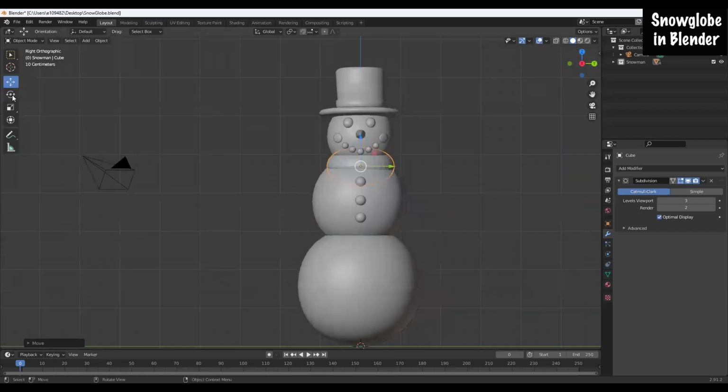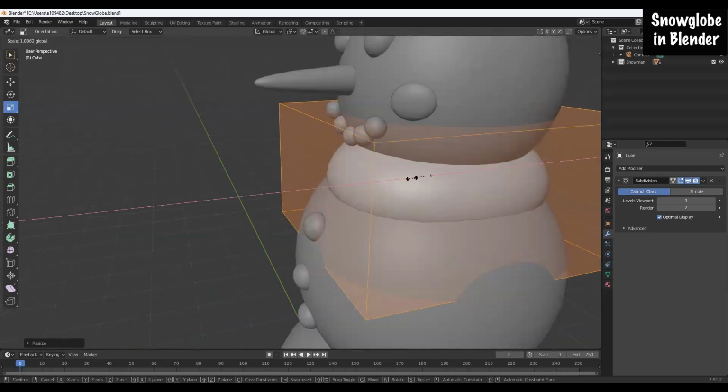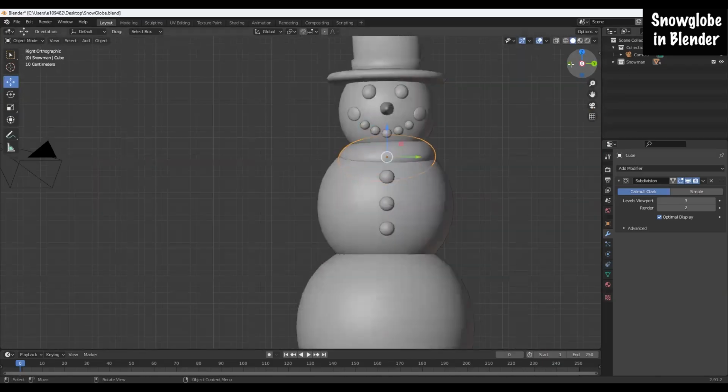And I'm going to rotate it a little bit just so it's not completely straight. And what I want to do is right click, shade that smooth. It's kind of up to you, whatever you think that you like there. I'm going to rotate it again.